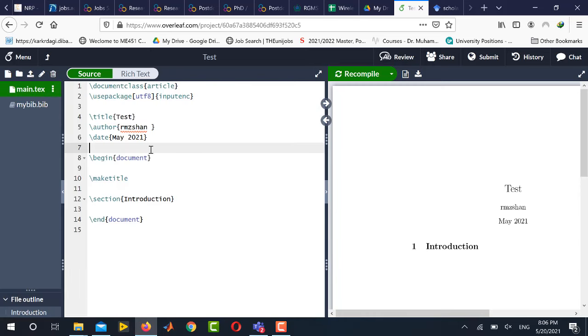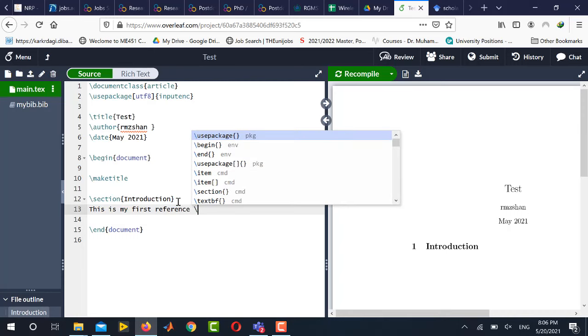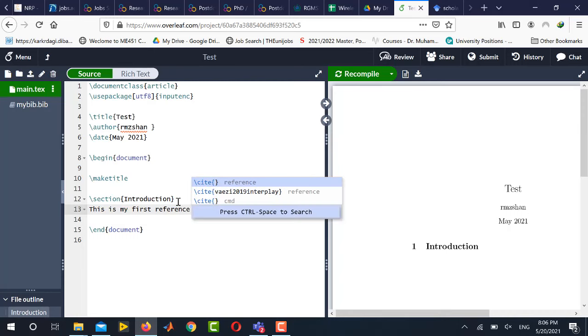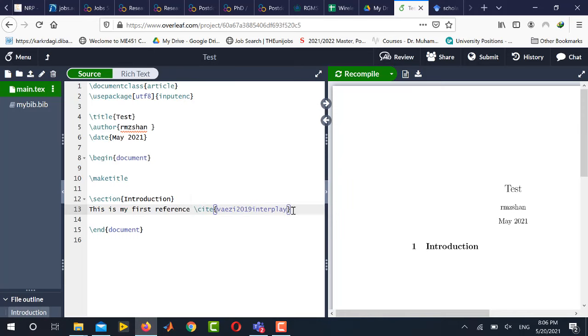Now again, we go to main file, and here, for example, I write a line. This is my first reference. And here, I will use the command backslash cite. And as soon as you write the cite command, it will automatically suggest the particular ID of that citation. So click that.